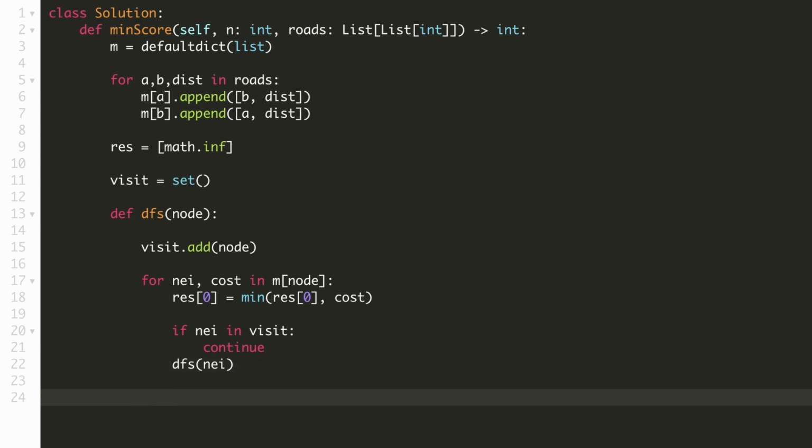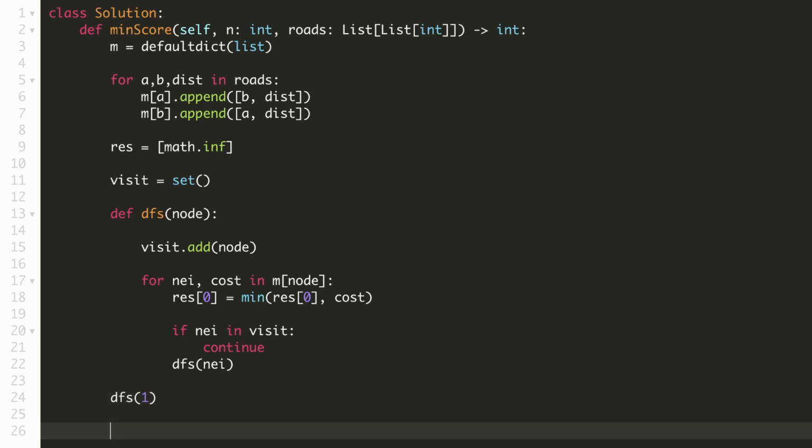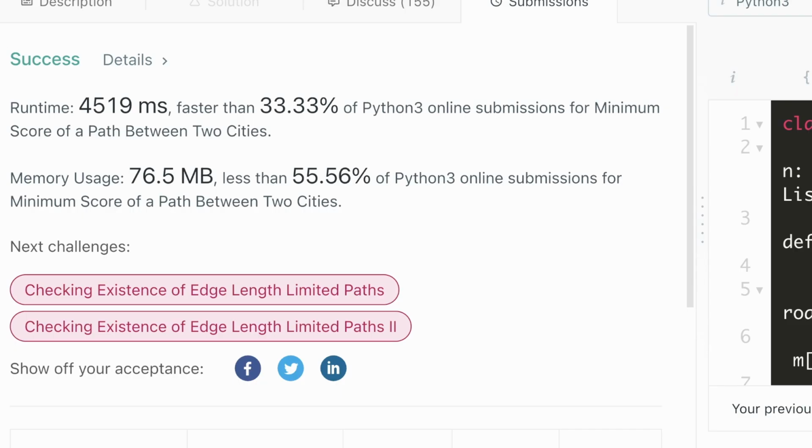We are done with our DFS function. We can now call DFS on any city in our connected component. We know for sure that city 1 is a part of that component, we'll call DFS on it. And finally, we can return our answer. Let's submit our solution. As you can see, our solution is accepted.